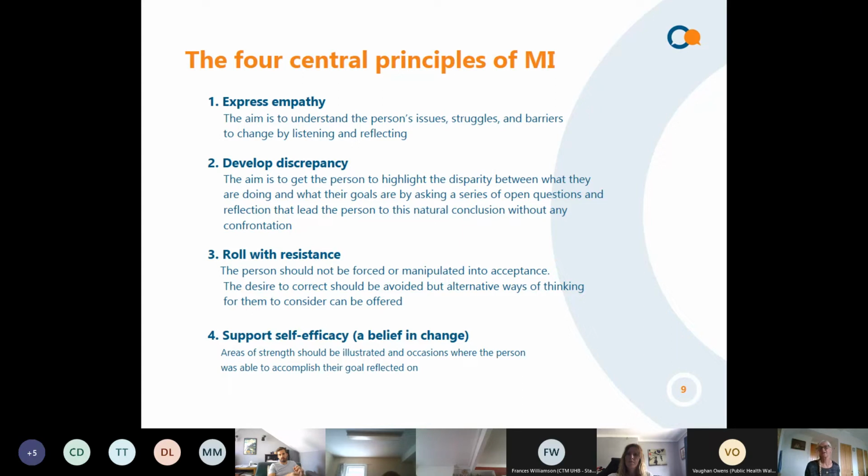Okay, next point. And then we're going to try and support them to believe that they can change. So any areas of strength that they have, we should illustrate that, and occasions where they've been able to do things well, we should reflect on that. And areas where they've not done very well, we should get them to look at that as a way of learning rather than a way of failing.